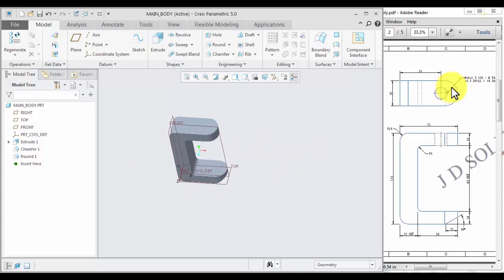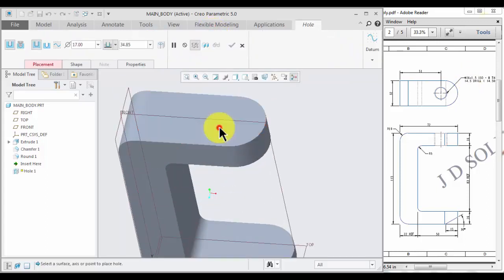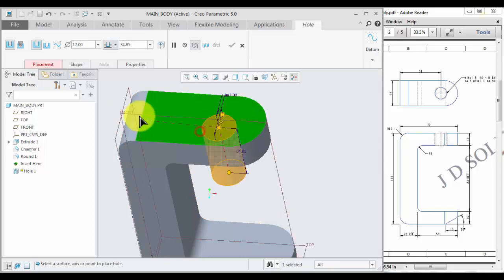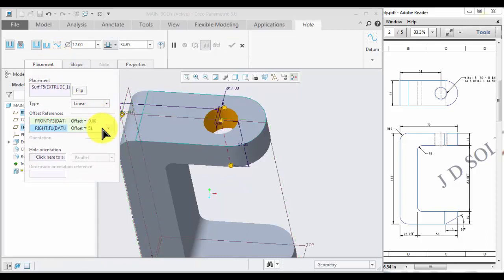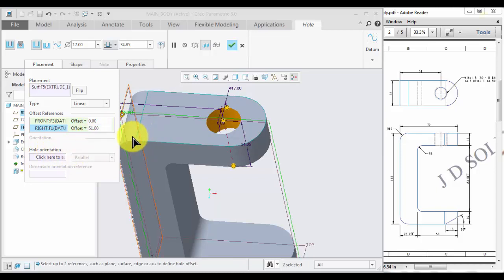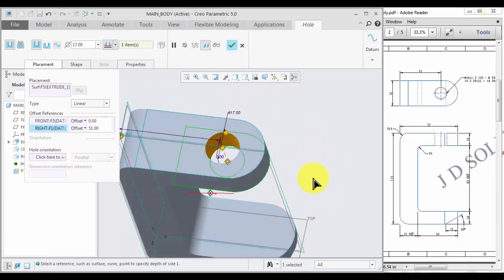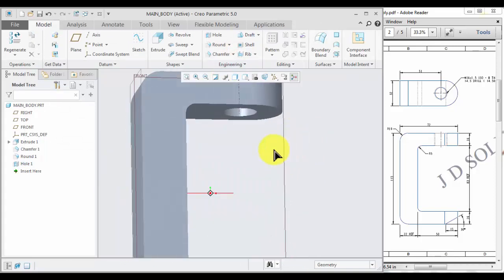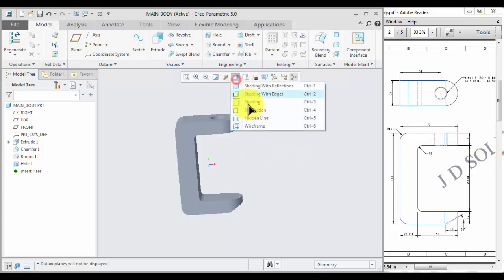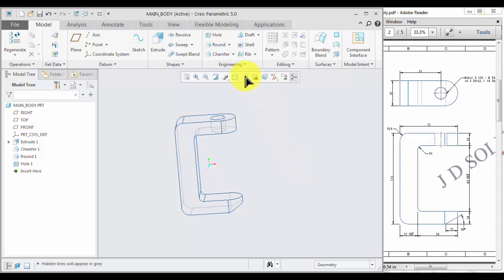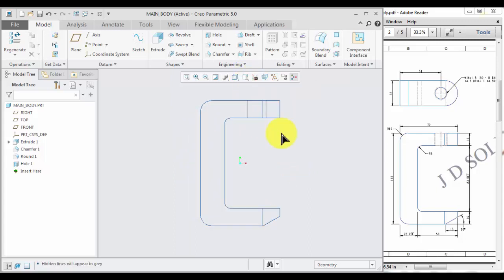Now create a hole, typing M16 by 1.5, tapped hole, select face, planar dimension placement 0, 51 and depth up to selected plane, this plane. Create, OK. This is created, or you can check it by hidden line view and front view. As per the figure, you can see it. This is the rough part.